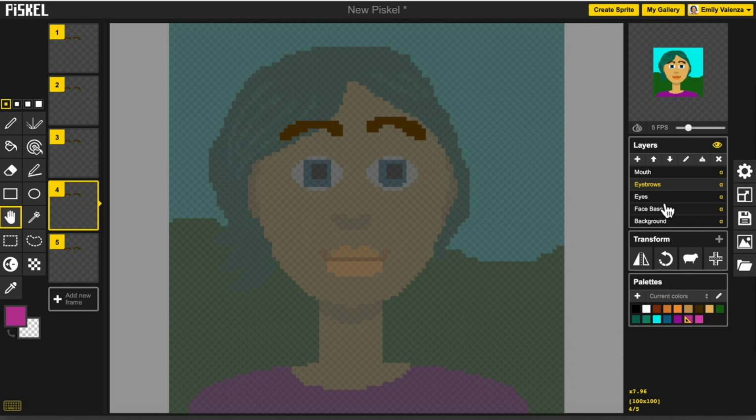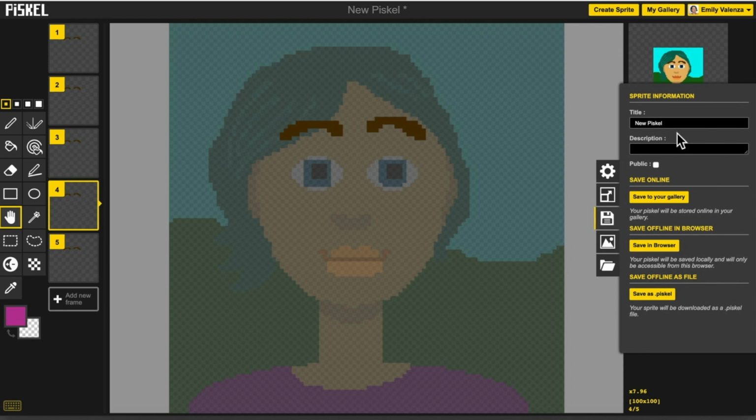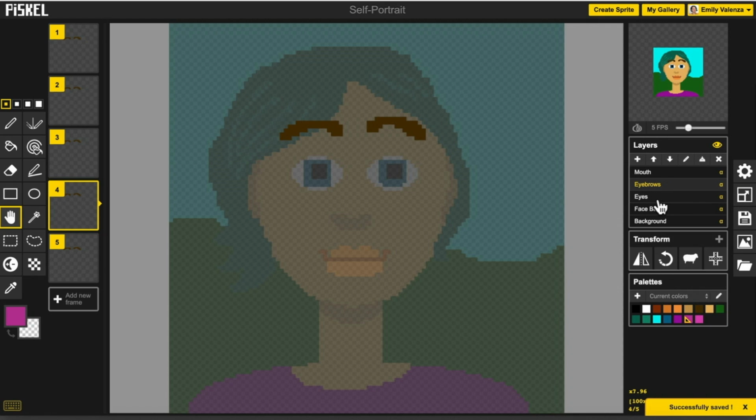If you are finished with all your animating and it looks great and the frames per second is a speed that you like, what you'll be doing is saving it to your public gallery so that you can come back and edit it if you like. I'm going to call this Self Portrait and save to my gallery. That way you can come back again and work on it.